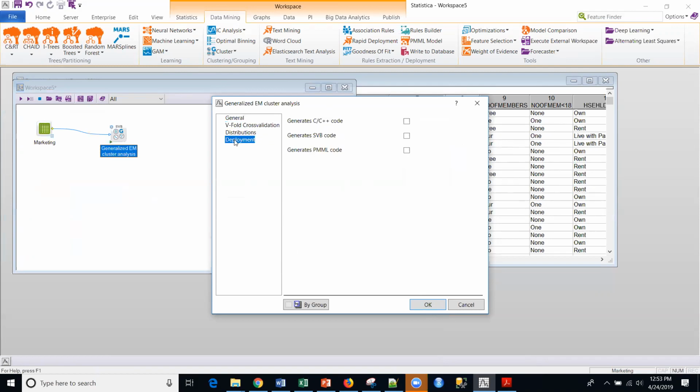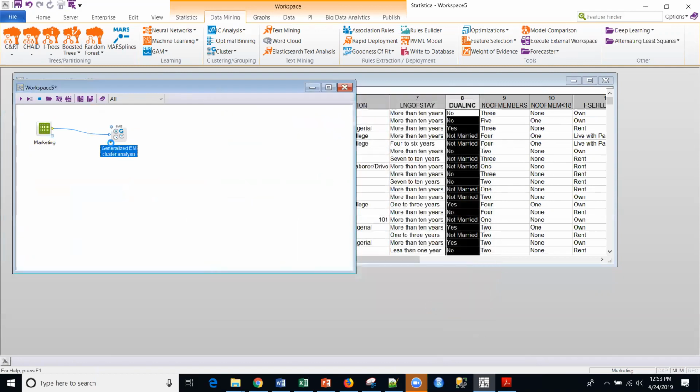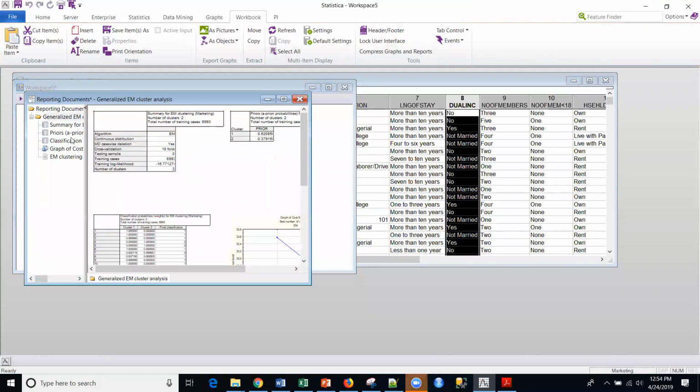And then I could set my distributions and deployment. Actually, I will set deployment. I'm going to generate some PMML code that I could use in another model. So I'm going to do that, and then I'm going to run, and we should be getting some results here in just a second. And now I have results.